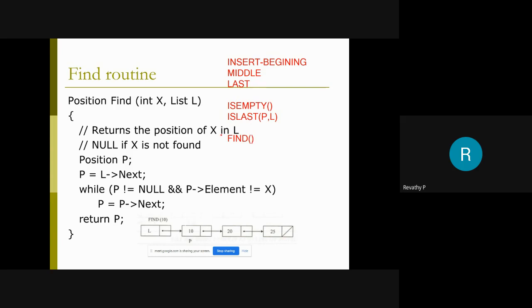So what is this find? Finding is nothing but searching for an element in a list. If I want to find an element in the list, it is like a linear search that we are going to do. It means that we start with the first element in the list and check whether that is the element you are trying to find. If not, we move to the next node and check whether that is the node you want to find. Likewise, we keep on doing it till you reach the end of the list. So this is the find.